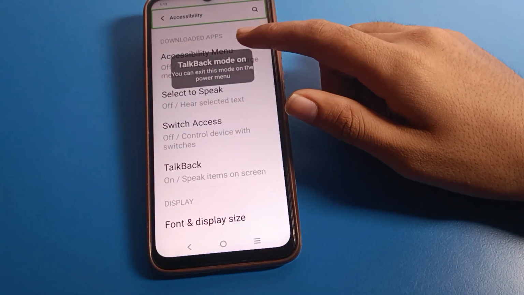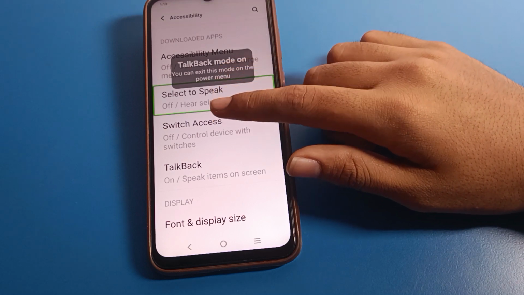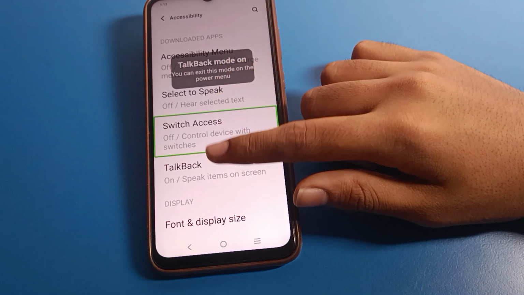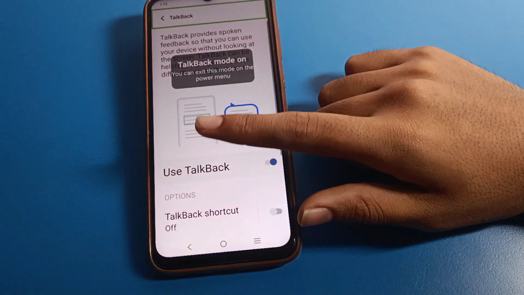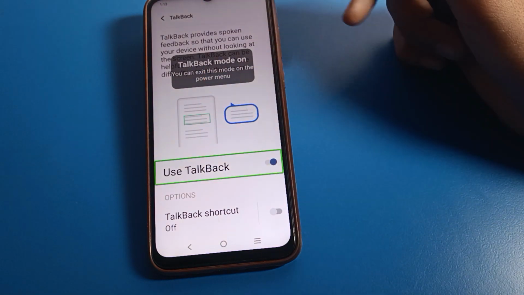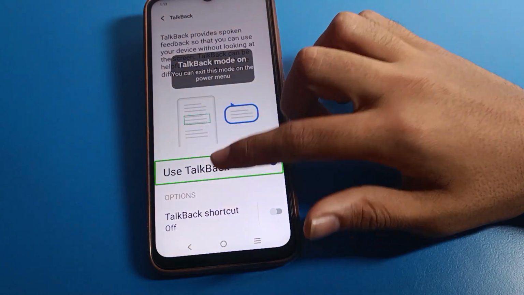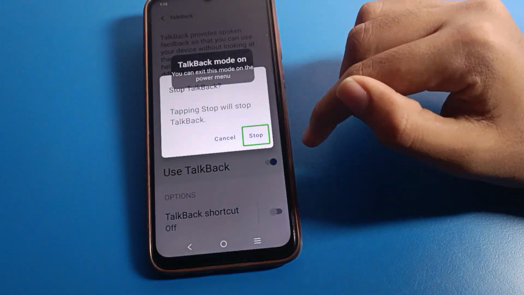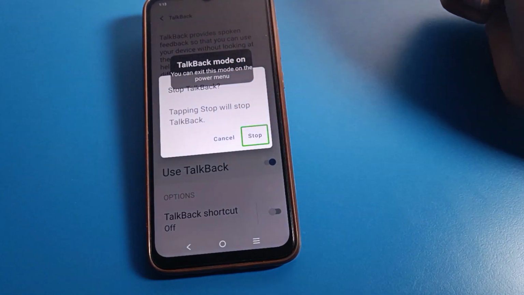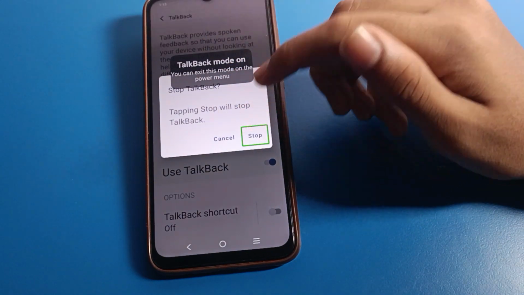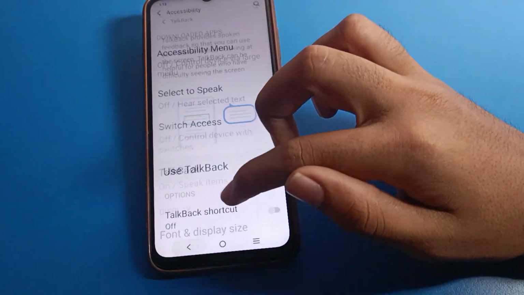Friends, you can see accessibility menu settings, select to speak setting, switch access, talkback. Click on talkback, double tap here, use talkback setting. One tap here, double tap here, and then the stop button. You can see one tap here on the stop button, and double tap here, and your problem will be solved. The double tap to activate problem will be solved on our vivo mobile.